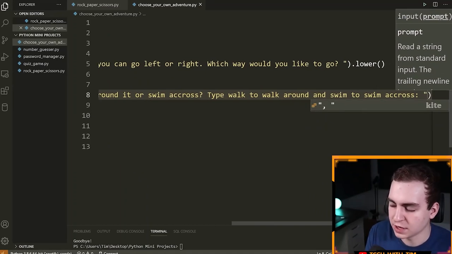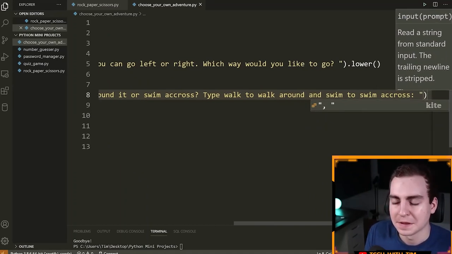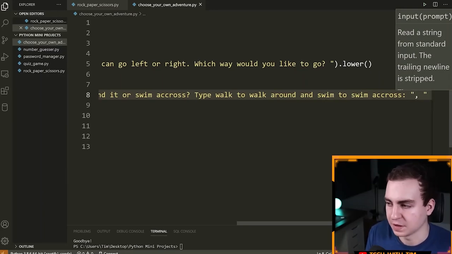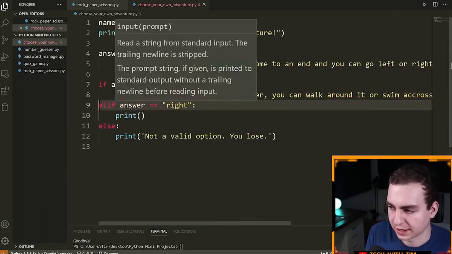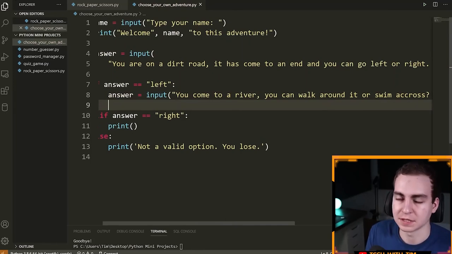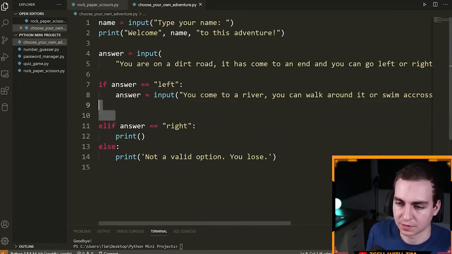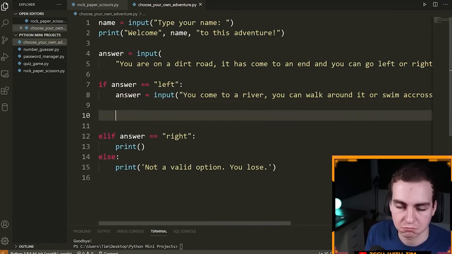And make sure that when you do this, you're telling the user what they need to type in, because sometimes it's not intuitive what they should be typing. So I always try to tell them explicitly what I'm expecting them to type, so they don't give me an invalid option, not intentionally.